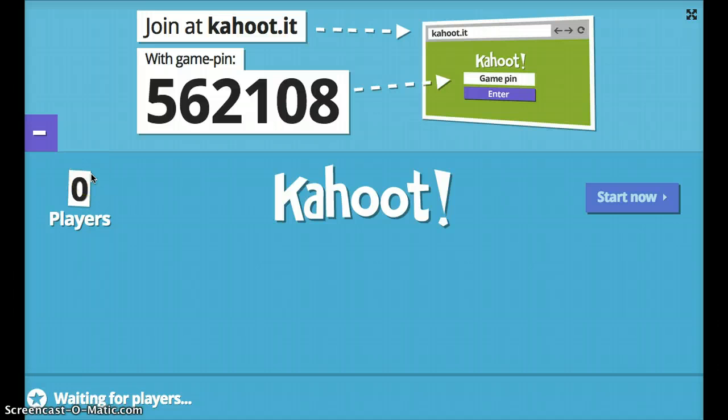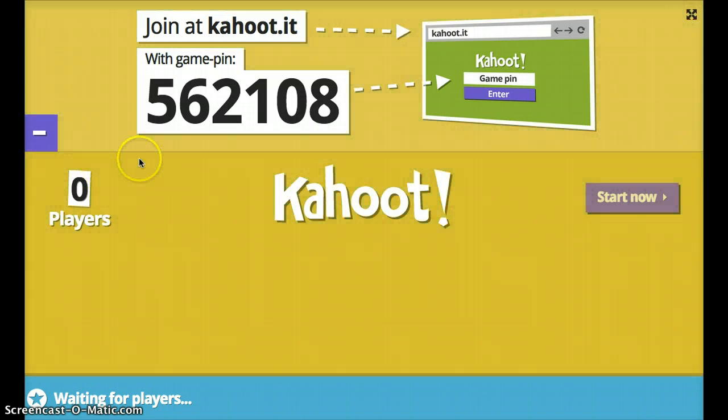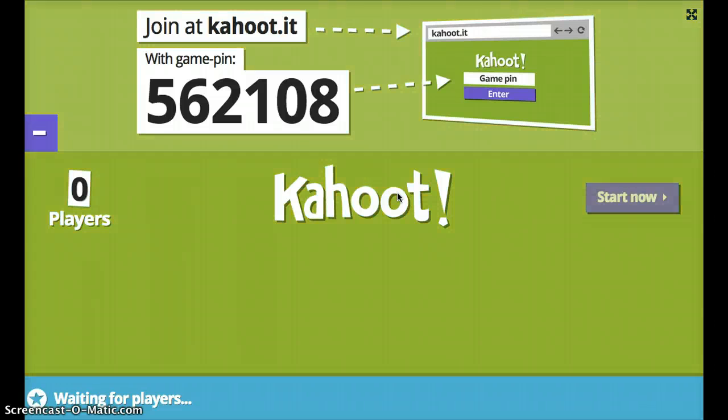You can have them do it as a group. I have table teams that answer with one device, or I have individuals do it. And then it is competitive in nature in that it will give points depending on how fast you answer and the correct answers, and makes a really great learning reviewing tool for students. And that's Kahoot.it, and I hope this helps you out and you will enjoy learning and reviewing with Kahoot.it.